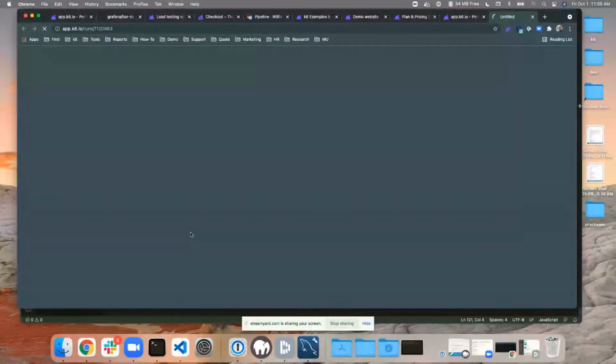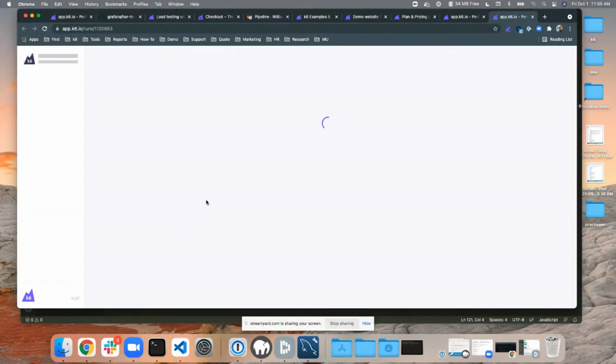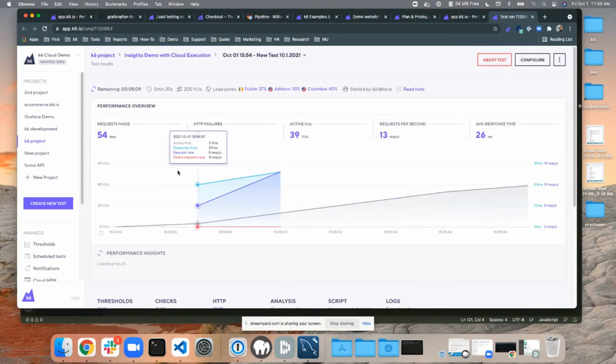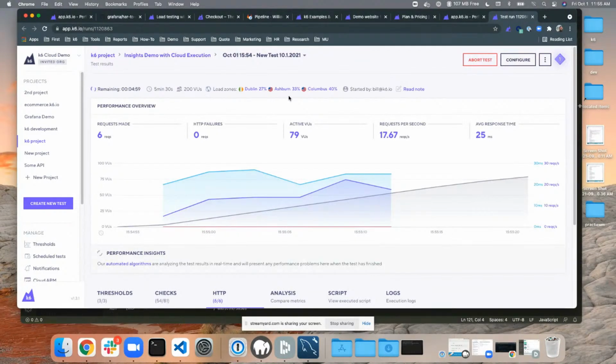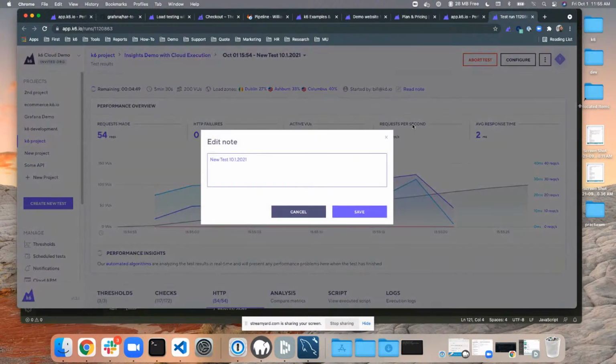So I'm going to access our result data here now. Inside of the K6 Cloud, I can visualize my test running in real time. I can see the test duration remaining, total test duration, total number of virtual users, distributed load zones. If I hover over these load zones, I can see the public IP as well as the instance size. I can see who this test was started by, and I can also read that note that I passed as an environment variable.